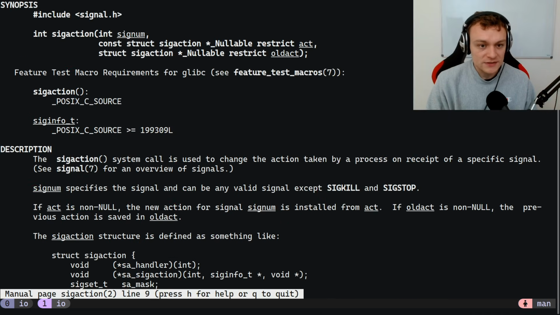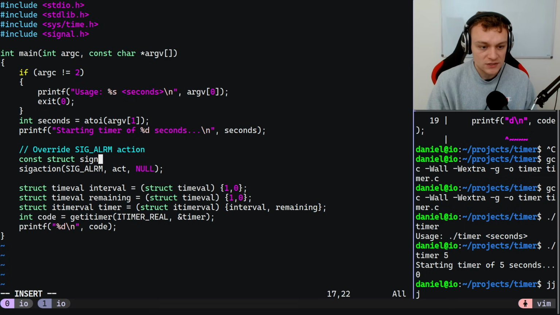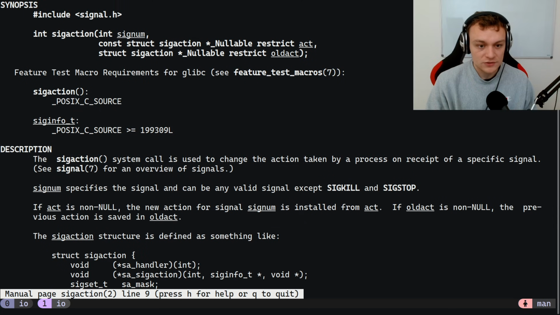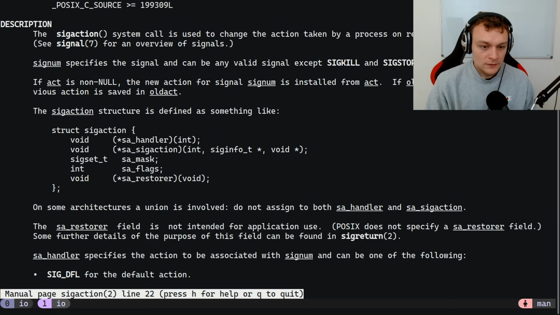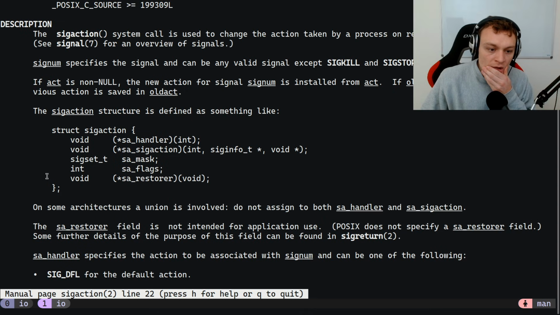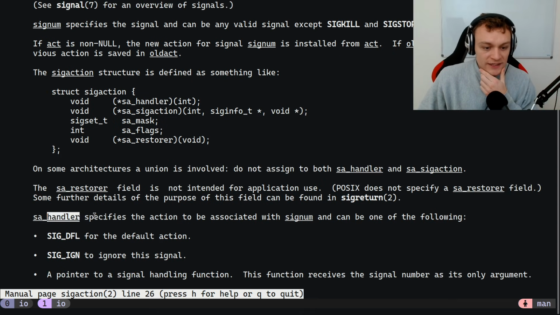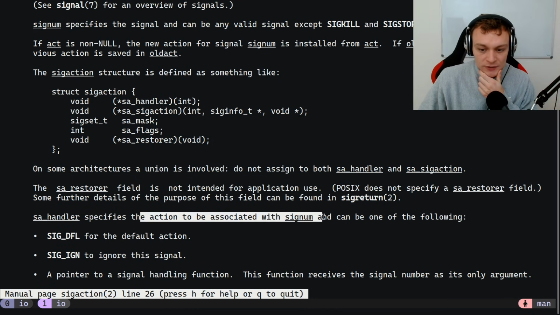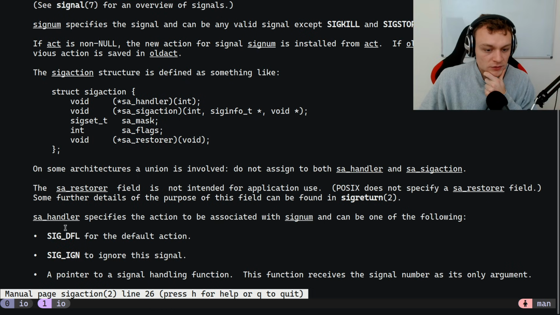And the action is a constant struct sigaction act, and is equal to, and now we have to define the structure. We can probably just do this, act dot sa_handler specifies the action to be associated with signum and can be one of the following. SIG_DFL for default action, SIG_IGN to ignore the signal.